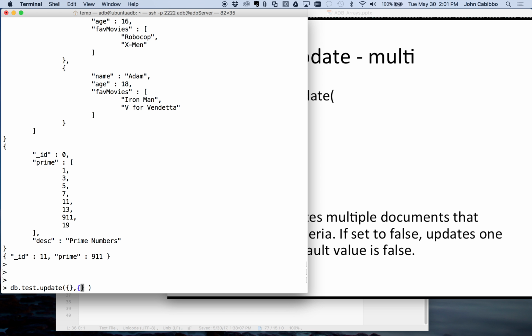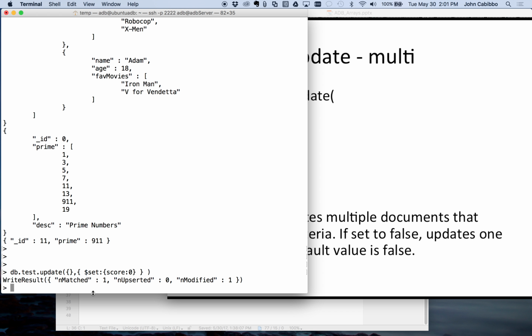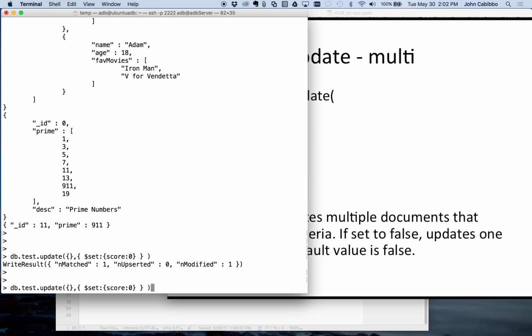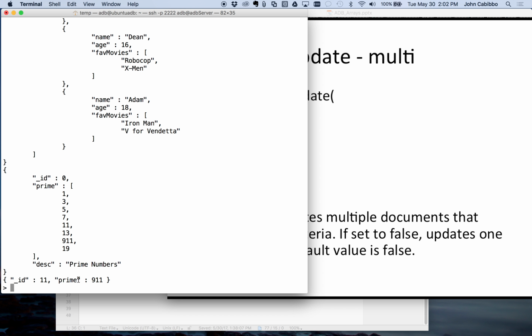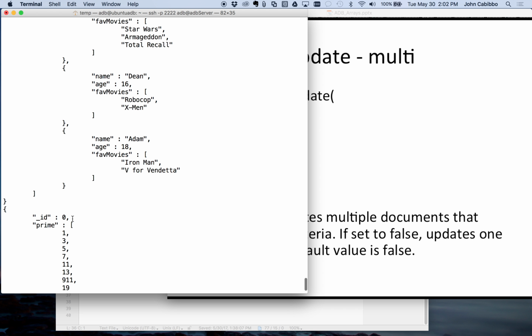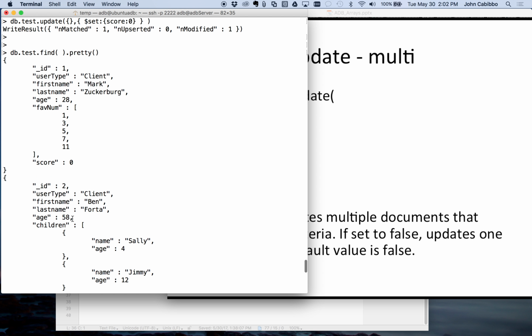And what I want to do is set score to 0. Now if I run that, it only updated one record, even though obviously that means every record. Let's take a look. No score here, no score here. Let's go all the way to the top. The first record has a score.